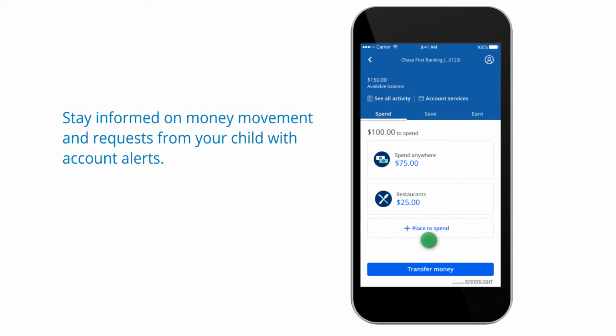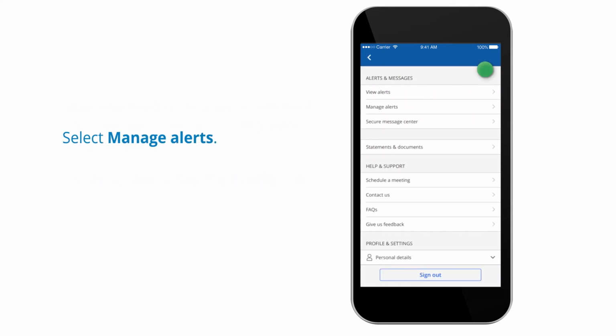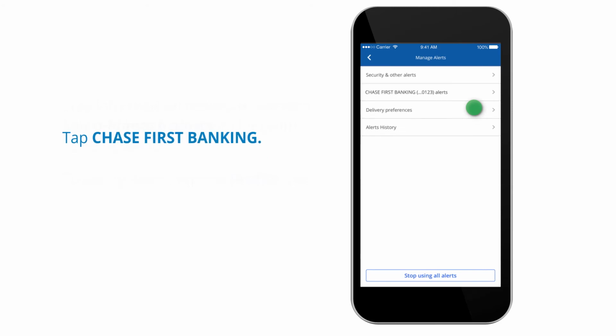Stay informed on money movement and requests from your child with account alerts. To set up alerts, tap the profile icon. The cursor taps on the profile icon at the top right of the screen. A list of options appear, including View Alerts, Manage Alerts, Secure Message Center, and Schedule a Meeting. Select Manage Alerts. The cursor taps on that button, and then a screen appears titled Manage Alerts. It provides a list of options including Security and Other Alerts, Chase First Banking, Delivery Preferences, Alerts History, and Stop Using All Alerts.